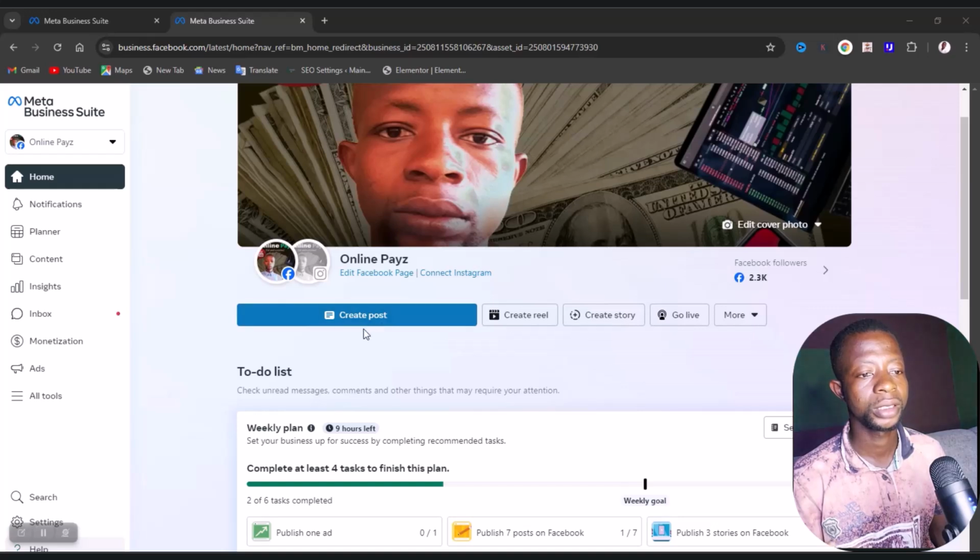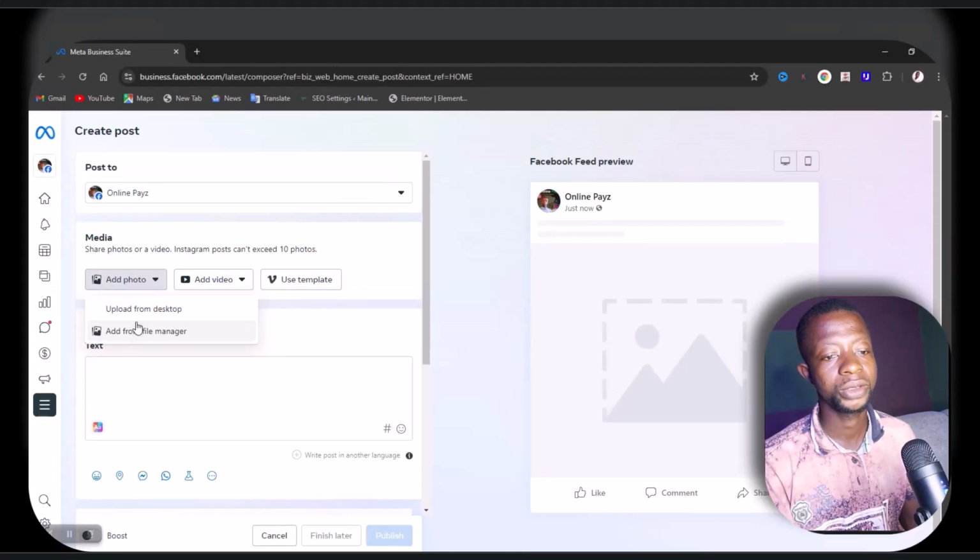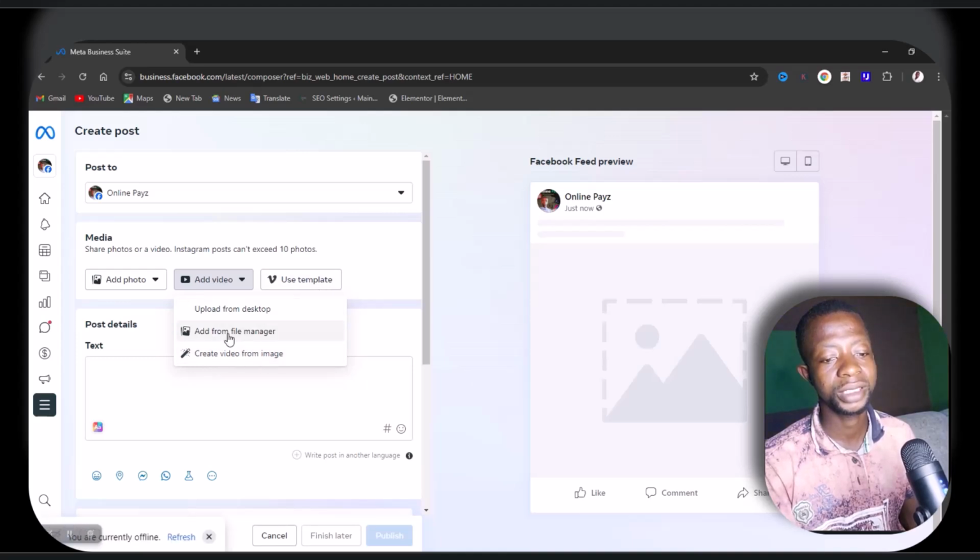If I want to create a page, a post, or create a reel or any other content, I'll just hit on create. So to create a post using Meta Business Suite, you see this dashboard, right? Here you're going to choose the kind of content that you want to post. Photo, you can choose where you want to get that photo from, or you can choose a video, where you want to use that video, create a video from your image, or you can create your own video, or you can use the template here to create your own post.